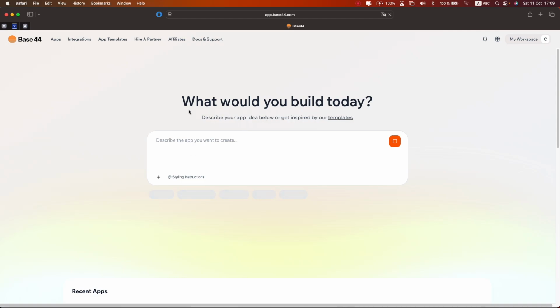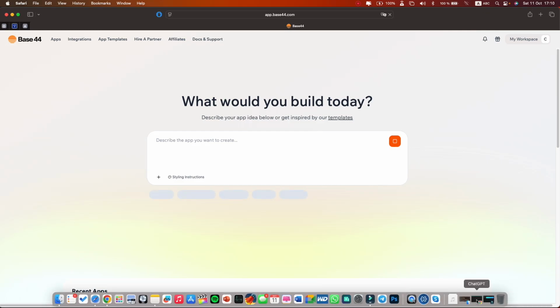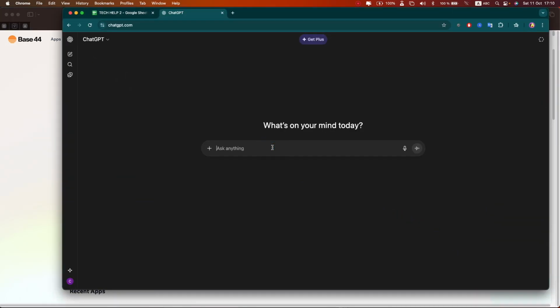and you're going to be shown this prompt here that says describe the app you want to create, and we're going to be doing that using the help of ChatGPT. So I'm just going to pull up ChatGPT here, and I'm going to type in a prompt. Write me a prompt for Base44 to create an app for a vintage luxury homeware marketplace. I want a one-word, simple, savvy title.